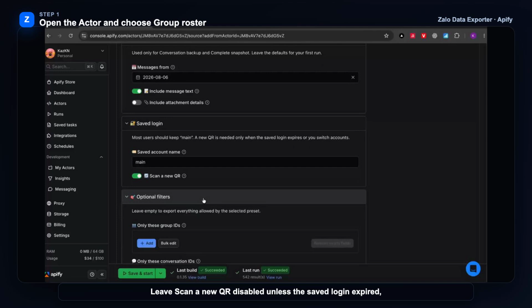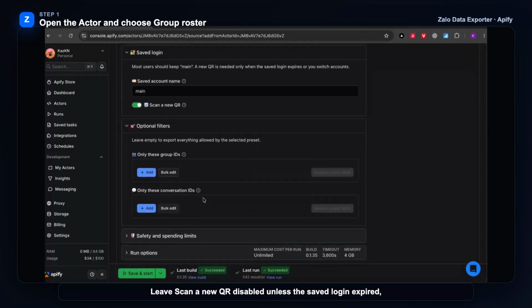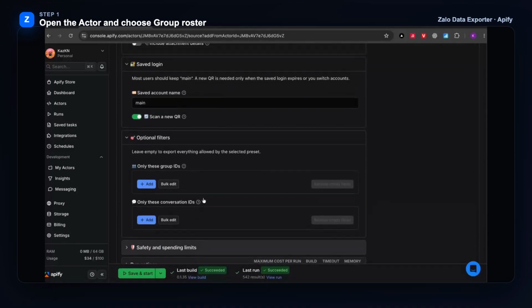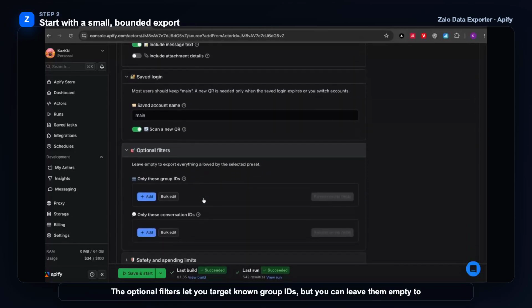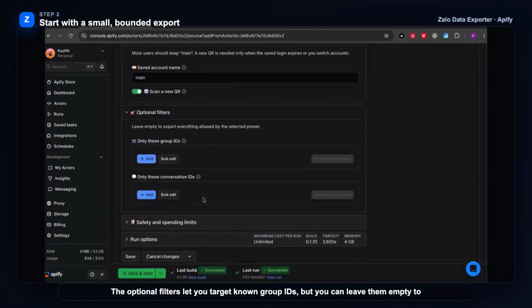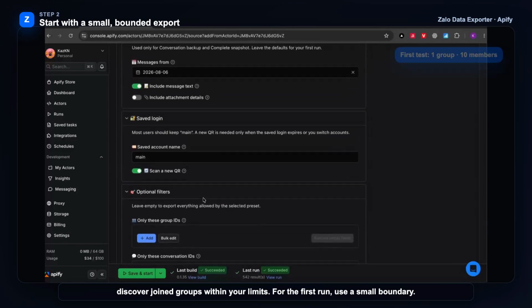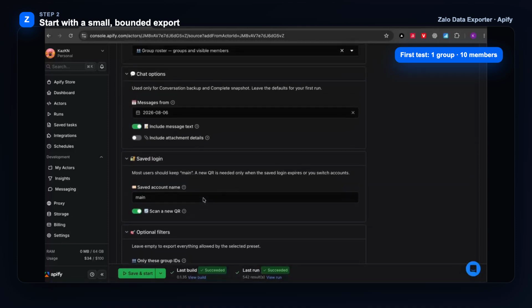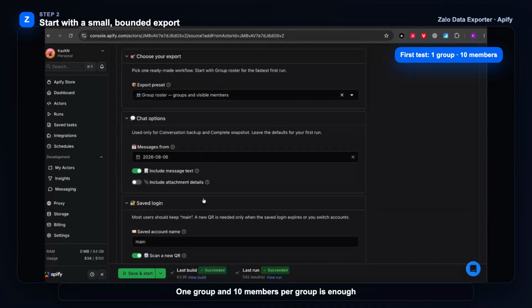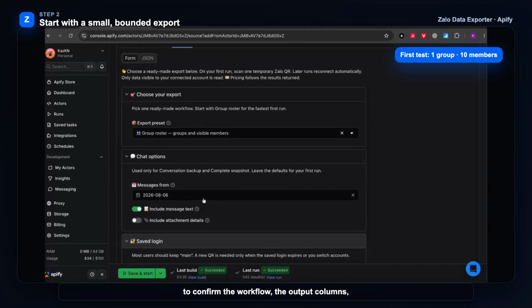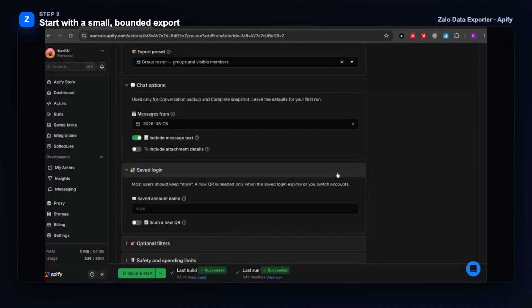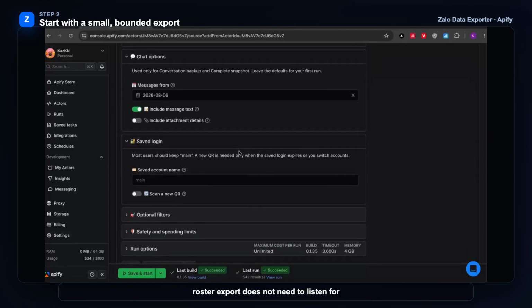Leave Scan a New QR disabled unless the saved login expired, was revoked, or you intentionally want to connect a different Zalo account. The optional filters let you target known group IDs, but you can leave them empty to discover joined groups within your limits. For the first run, use a small boundary. 1 group and 10 members per group is enough to confirm the workflow, the output columns, and the cost before exporting a larger roster.